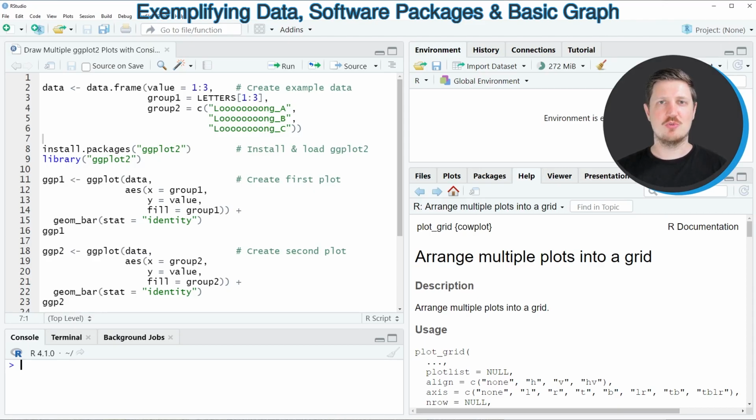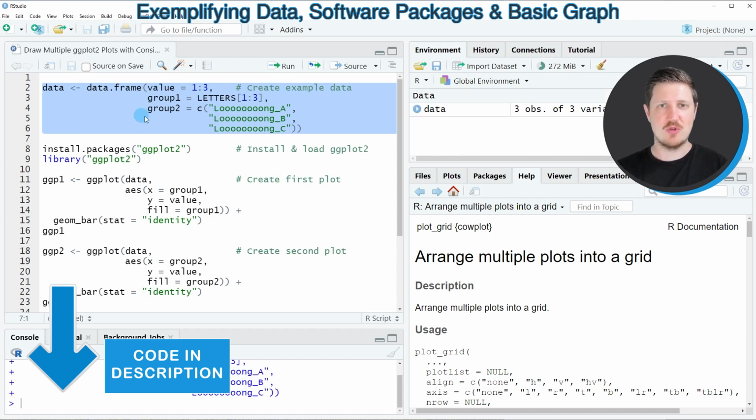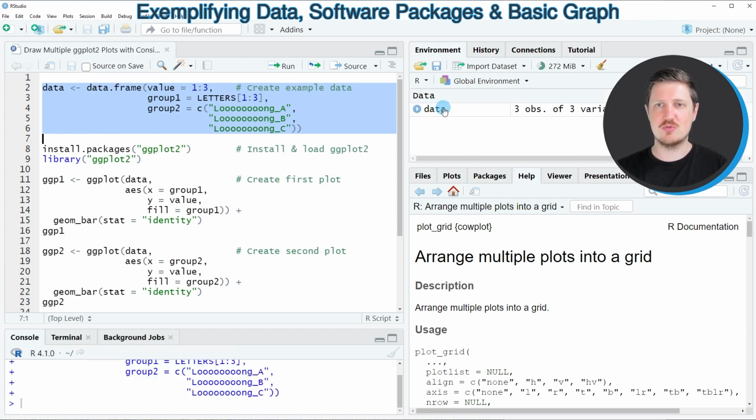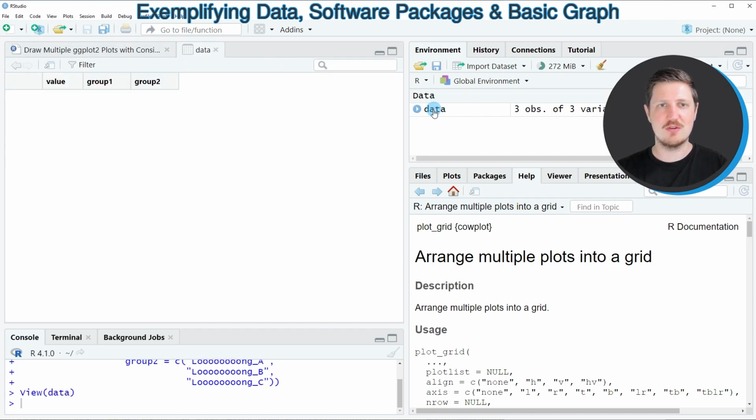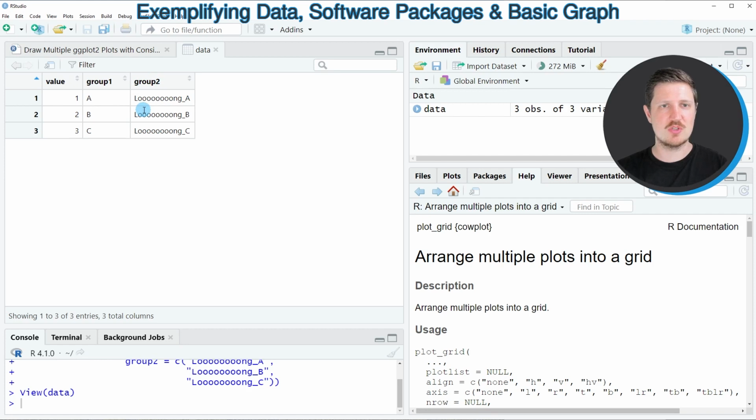In this video, I will show you an example, and for this example, we first need to create an example data frame, as you can see in lines 2 to 6 of the code. If you run these lines of code, you can see at the top right of RStudio that a new data set is appearing, and we can have a look at this data set by clicking on it. A new window is opened, which is showing the structure of our data frame. As you can see, our data frame contains one column containing values, a second column which contains the groups of our first plot, and another column which contains groups for a second plot.